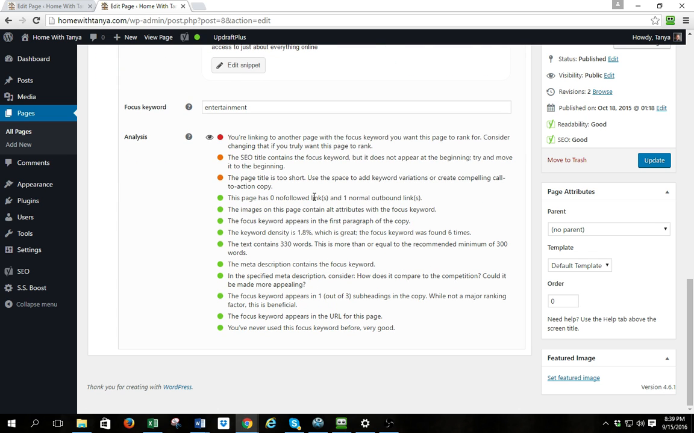You don't want these nofollow links. If you have this, get with your mentor. You should never have this. The images on the page contain alt attributes with the focus keyword. I'll show you that one in a second. This is very critical. The focus keyword appears in the first paragraph of the copy, also very critical.